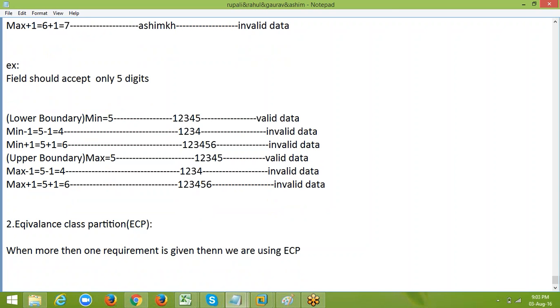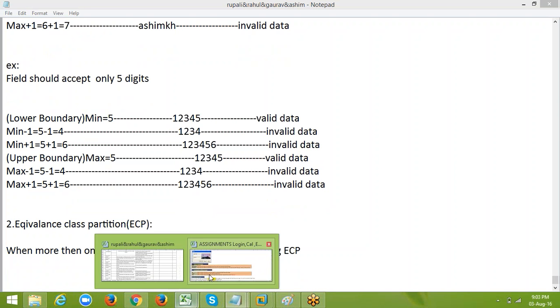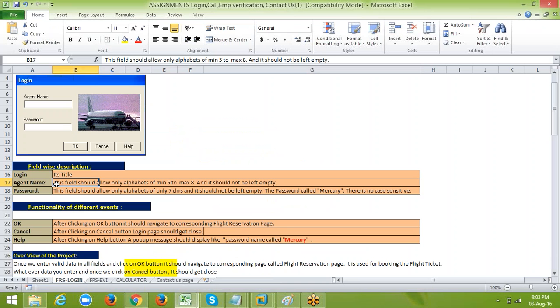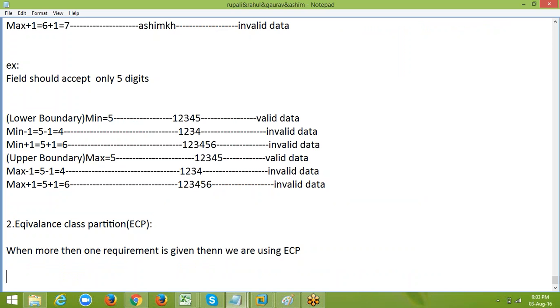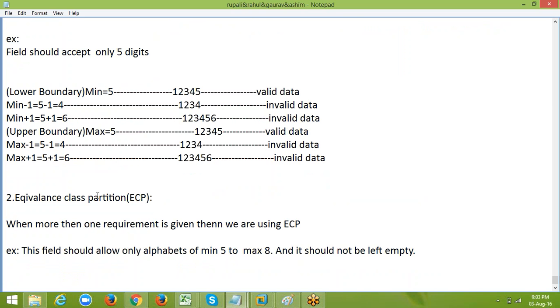So what is meant by more than one requirement? Observe, just take an example of the agent field. The field should allow alphabets. That is one requirement. And the range is given, like minimum 5 to maximum 8. That is another requirement. And it should not be left empty. That is another requirement. So when more than one requirement is given, then we can go ahead with ECP, right?